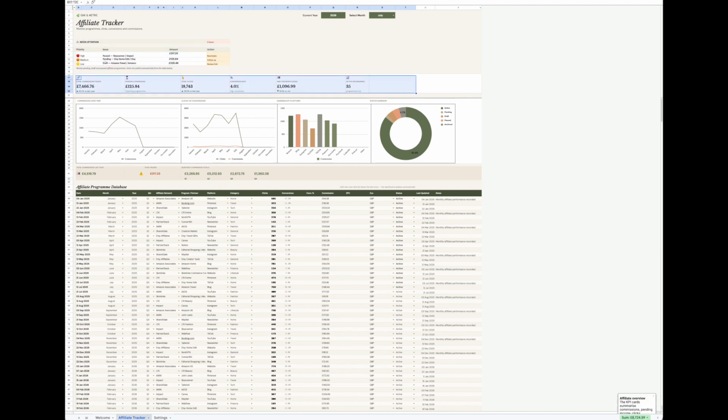You can record every commission, monitor payment status, and see exactly how your affiliate income is growing over time. The dashboard helps you understand which partnerships are delivering the strongest results, making it easier to focus on opportunities that are actually generating the biggest returns.